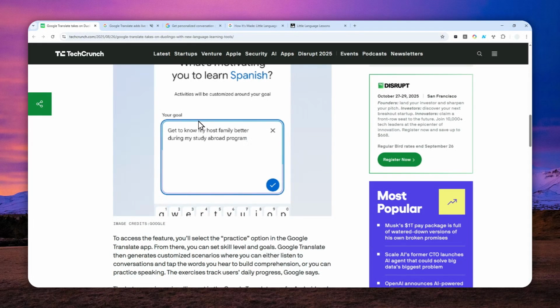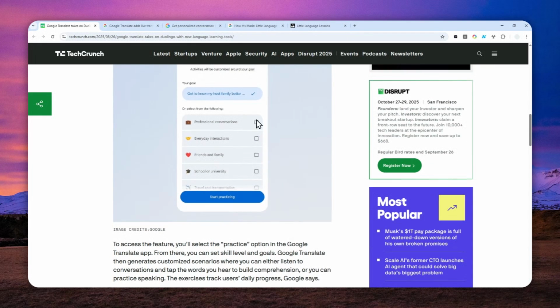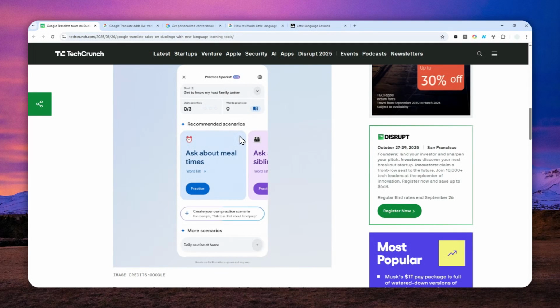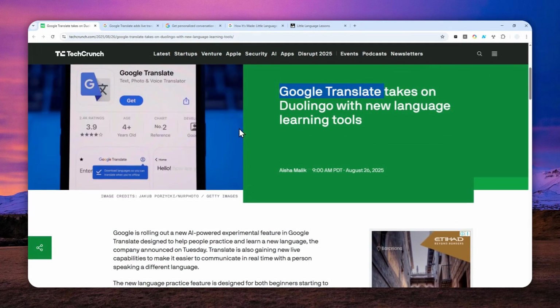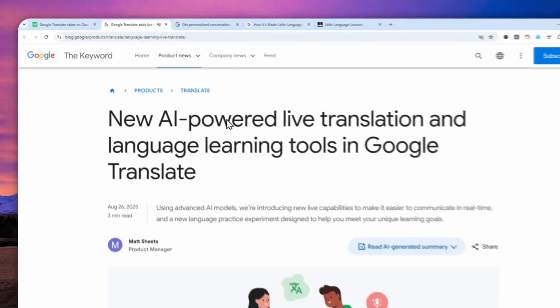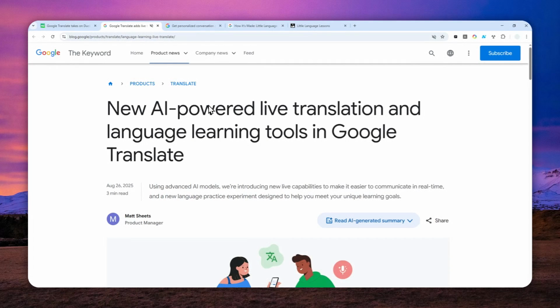and the benefit is quite clear because you can specify the goal, the scenario, or maybe you can even adjust the difficulty based on your experience. So in this video, I'll show you how you can actually access this new tool in Google Translate, some limitations that you need to know, and also how you can actually use it.